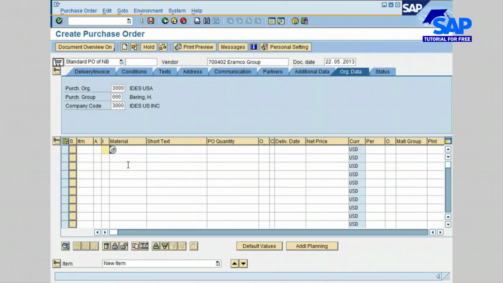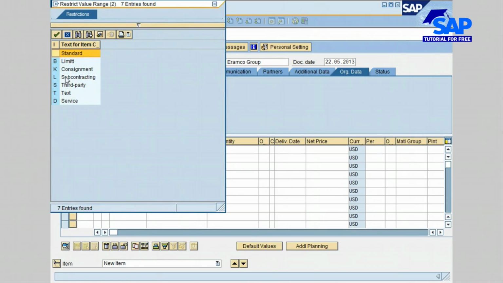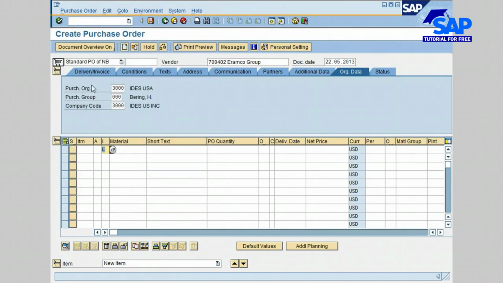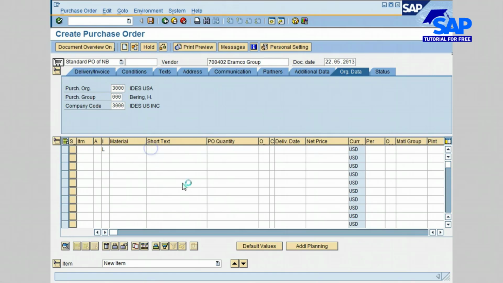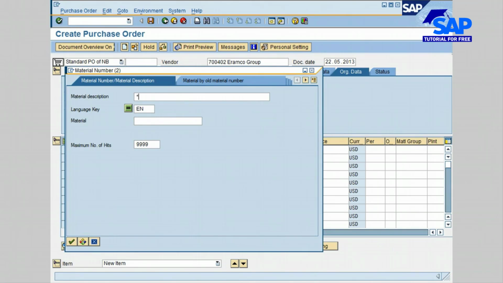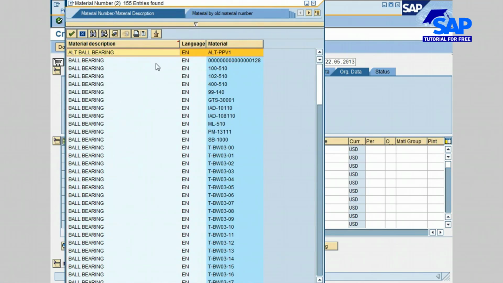Click in the item category column. For this lesson, the item category is letter L, so I'm just going to click on the search icon and choose the letter L for subcontracting. So let's go ahead and double click on it. Click on the search icon to select the specific material from the list and enter star EAR for bearing, closed with a star. Press the enter key. Let's go ahead and select ball bearing 100-510. Double click on it.